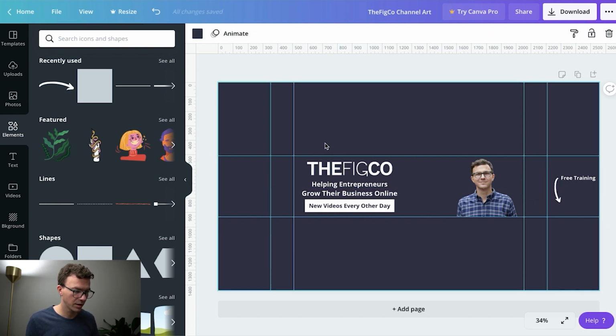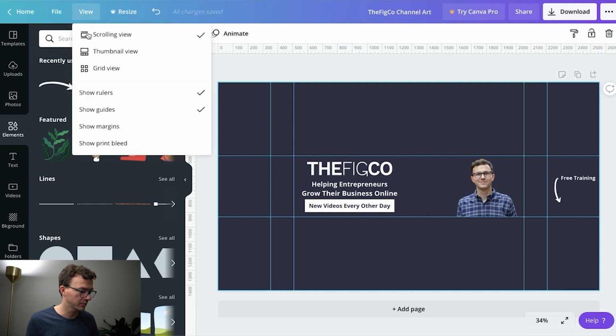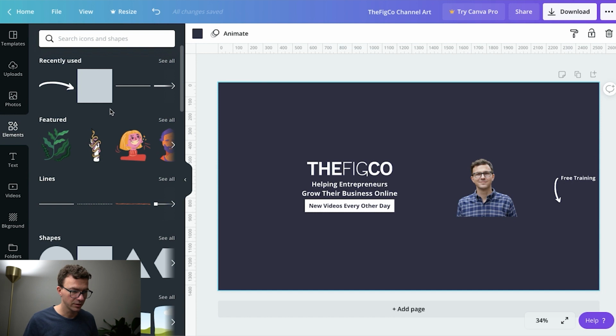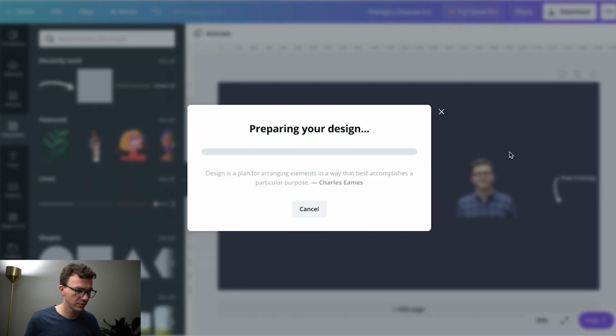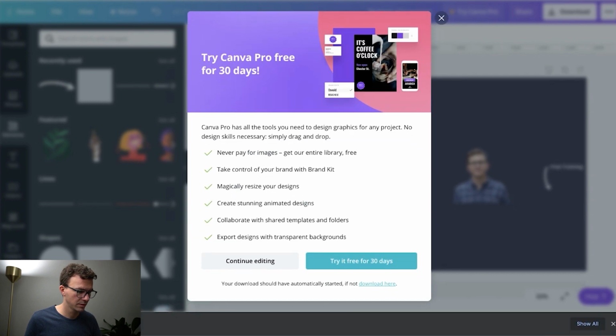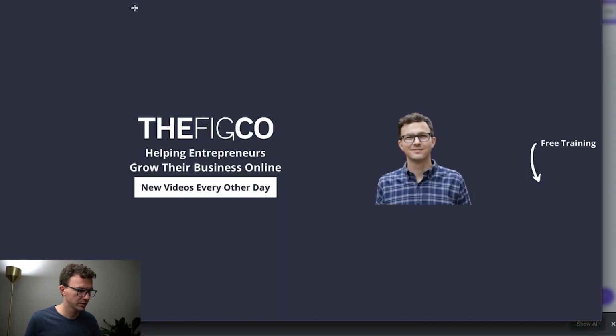So here we are with what the YouTube banner is going to look like. If I want to get rid of these grid lines now, I can just go back up to view. And then if I get rid of guides, that's essentially what it's going to look like. So now that we have the finished channel art, click on download. PNG is fine, click download. Okay, so here's our channel art.